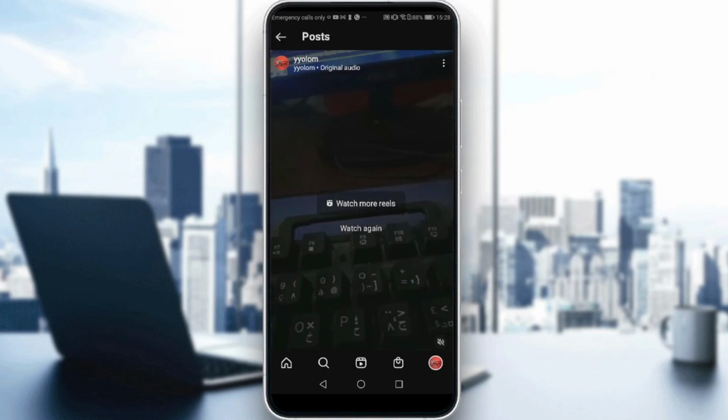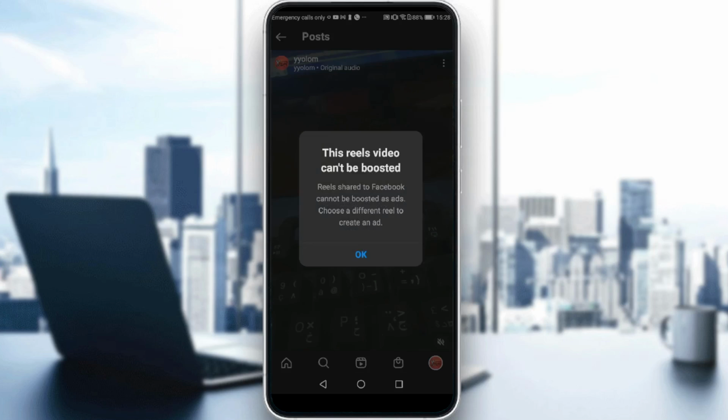Let me just click again. And they are telling me that this reel video can't be boosted. Reels shared to Facebook cannot be boosted as ads. Choose a different reel to create an ad. So for me, as an example, I shared this reel to Facebook, so I cannot boost this one.